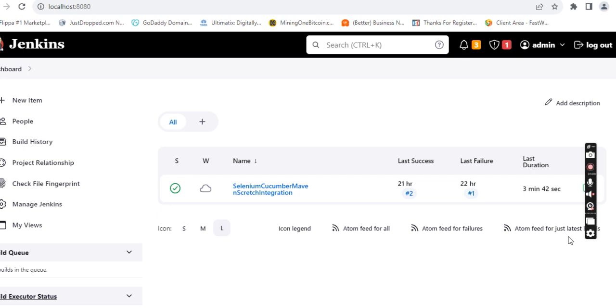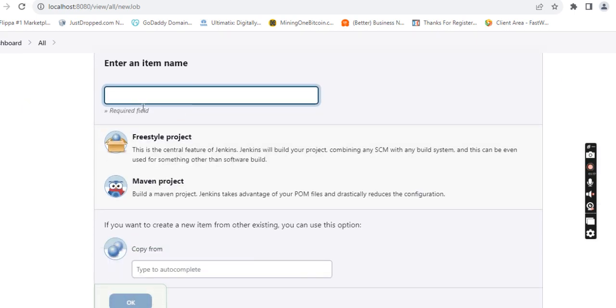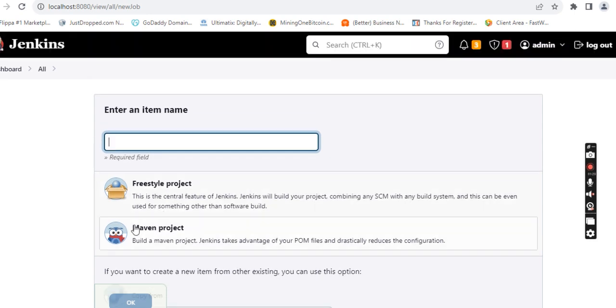Now I need to create a pipeline, so I will click on this New Item. Initially we will see only the freestyle project. For a Maven project we need to manage plugins. We need to add a plugin into our Jenkins. I will let you know how we can add plugins.